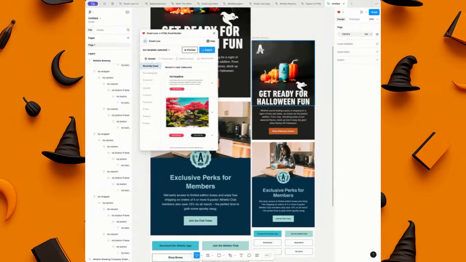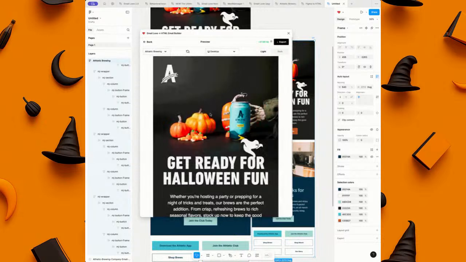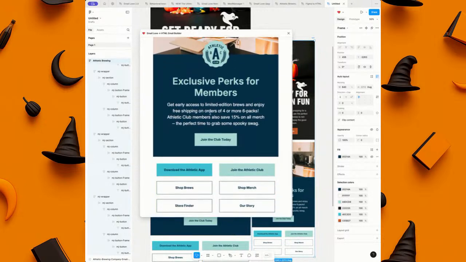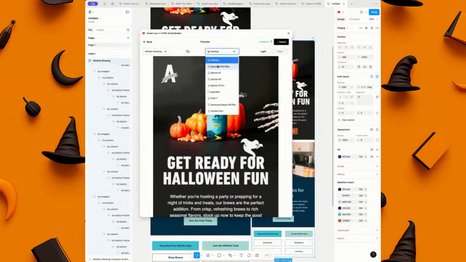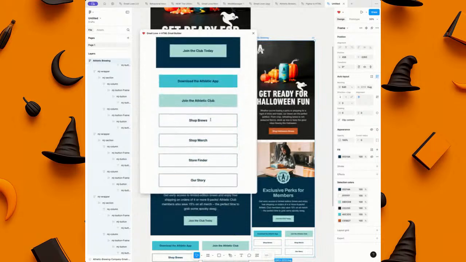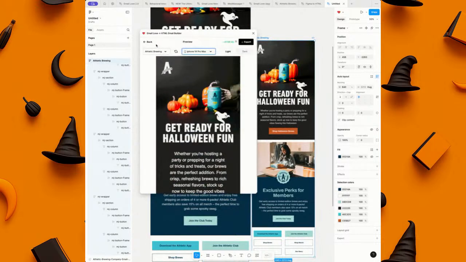Okay, let's preview this, see how that is looking. Looks very nice. Let's preview that. Looks really good. I'm happy with that.